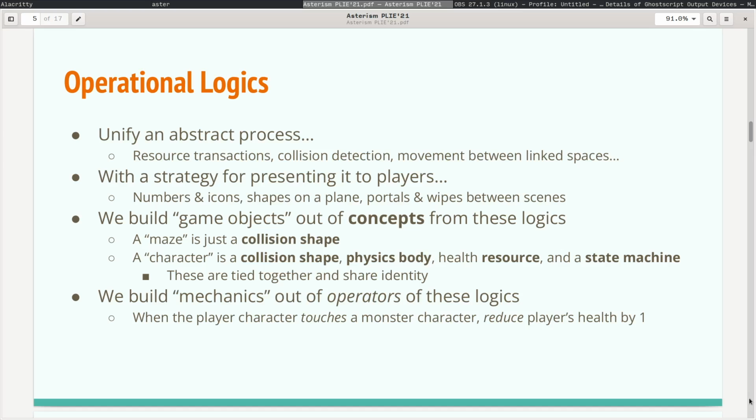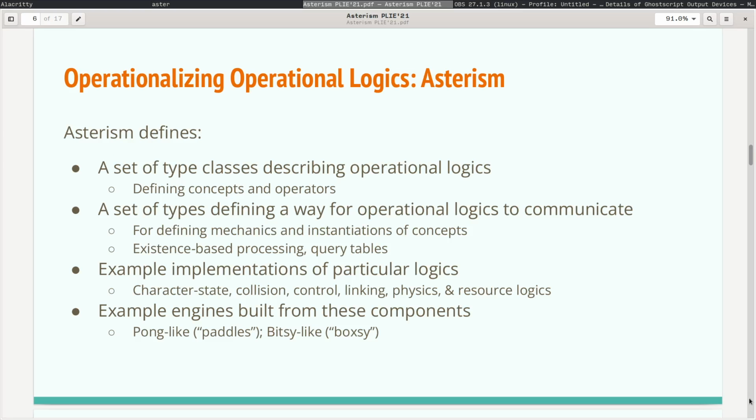Starting from operational logics, we operationalize them, sorry for the pun, into a concrete program, a Rust library for making game engines that we call Asterism. The Asterism code defines some type classes or traits in Rust parlance, which describe operational logics. So each one can define some concepts, which can be combined together into new game objects, and also operators that can be combined together to produce game mechanics.